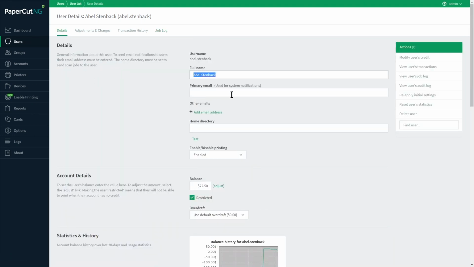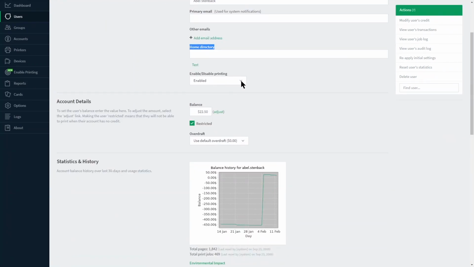If I have synced with a directory service, their primary email will show up here. You can also incorporate other email addresses. In Windows, a home directory path can be listed here. With that, and with integrated scanning turned on, you're able to scan to the user's home directory with ease. Here's a spot to disable printing with a few different selections available.